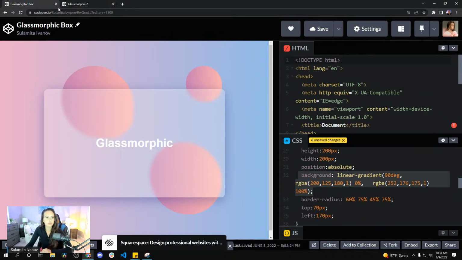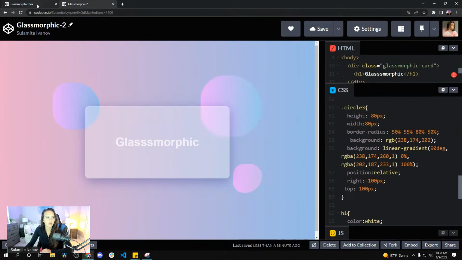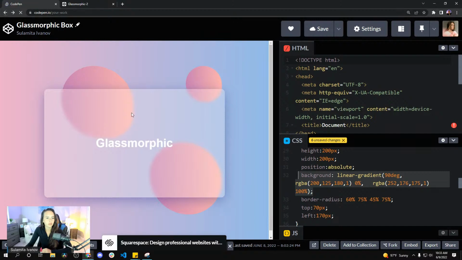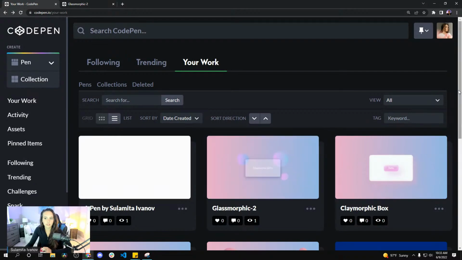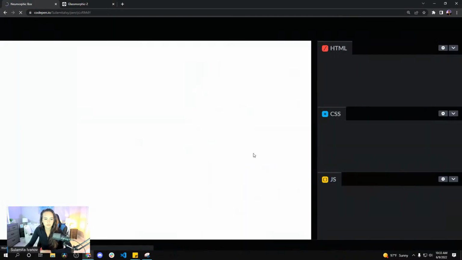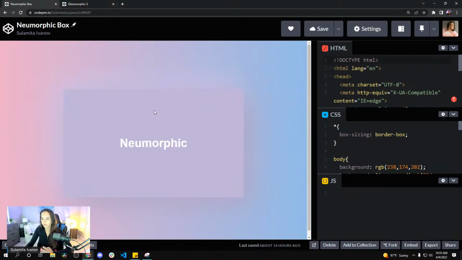Okay, so now let's move on to the Neumorphic card. So this one is really fun, Neumorphism, but it's very hard to see because it pretty much blends in with the background. That's the point of Neumorphism, that it has to be the same color as the background color.